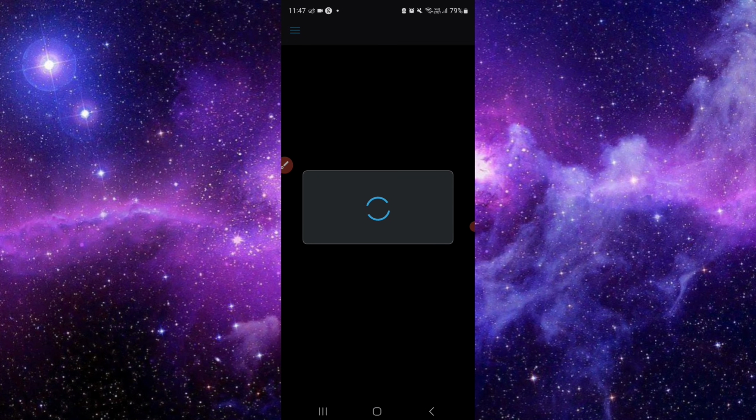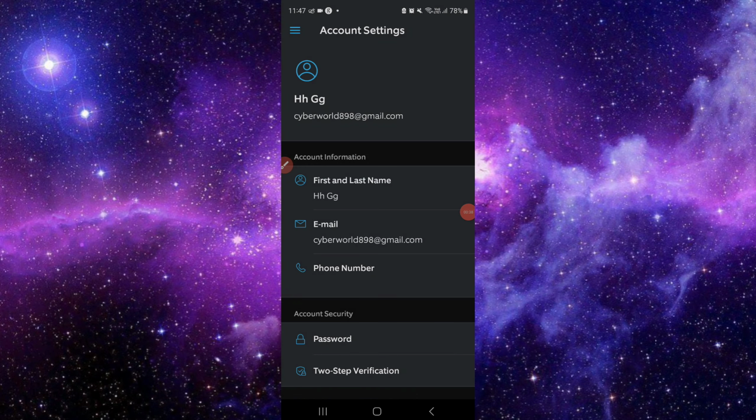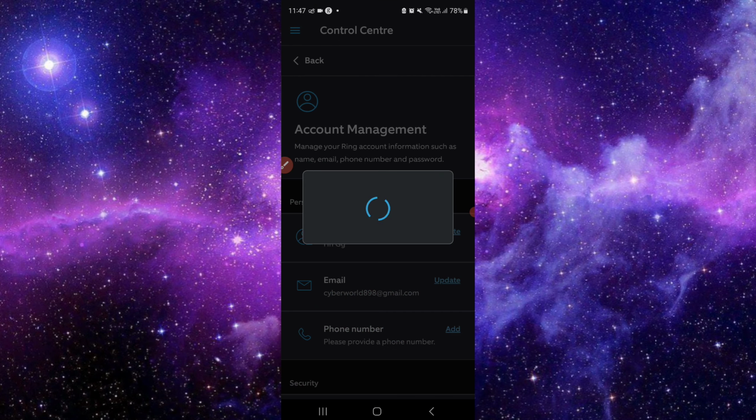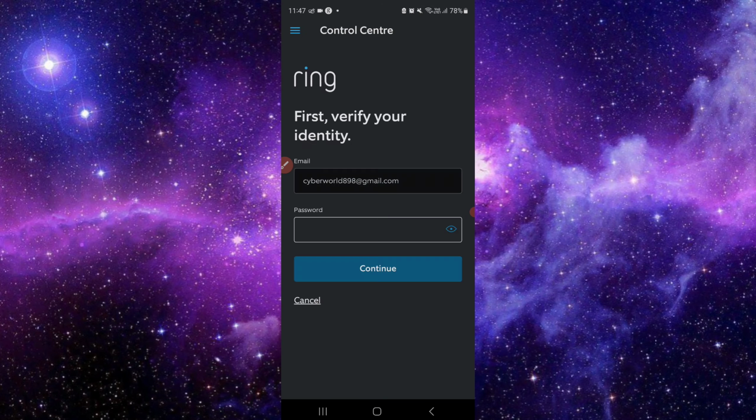So from here, I will just do left swipe and just go to my account settings. And I can see here my email at the second. So I will just click on the email. So I can see I have been redirected to the mail account. So I will just click on the update option.